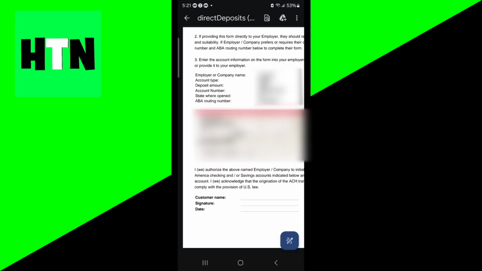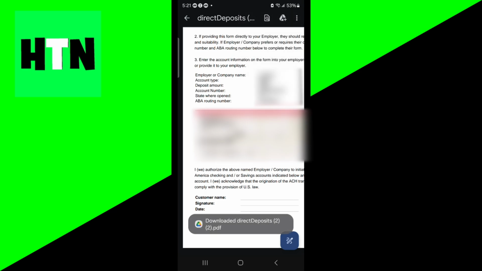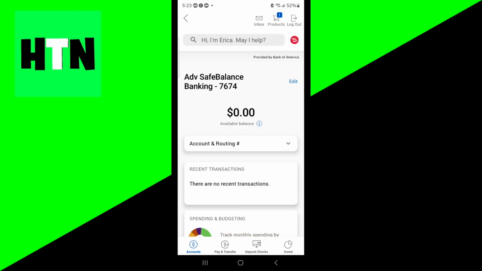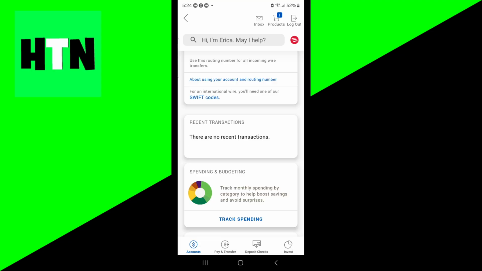All right, so once you completed the information and put in your signature and stuff like that, you want to just press on download just like so. And you want to make sure you do have a copy of this file on your device. Then you want to head back to the website. And by the way, whenever you are doing this process, you may need to submit your account and routing number. So to do that, all you want to do is go back to the main menu, then press on account and routing number, and then you should see both of those pieces of information right over there.